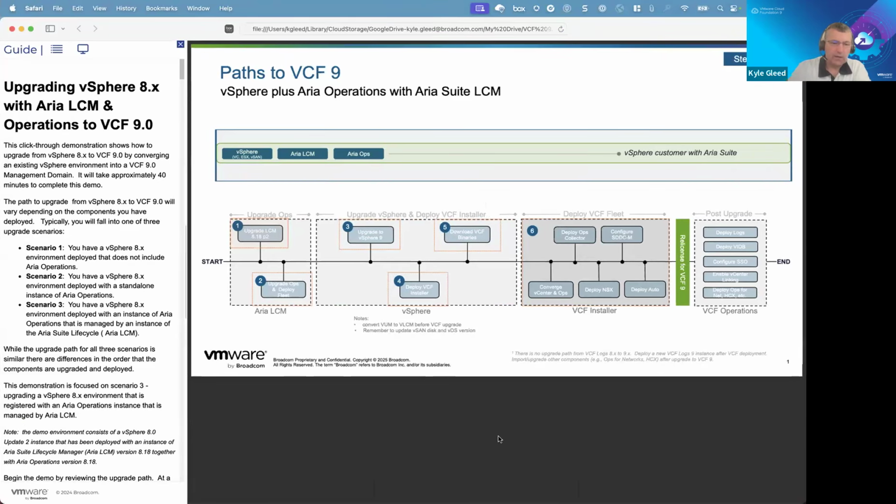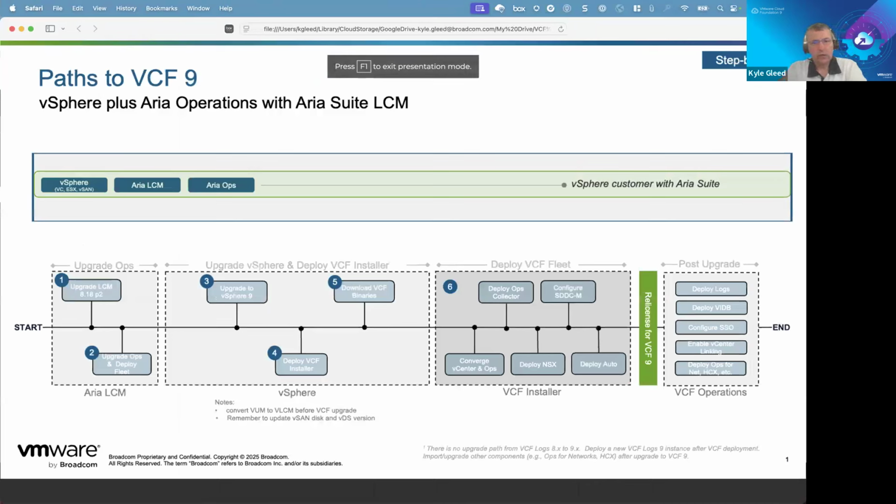Obviously, it takes a fair bit of time to do the upgrade. More time than we have here. And I'm just going to take one example. In this example, I'm going to take a vSphere customer running with ARIA LCM and ARIA operations. And we're going to basically walk through this process of completing the upgrade.